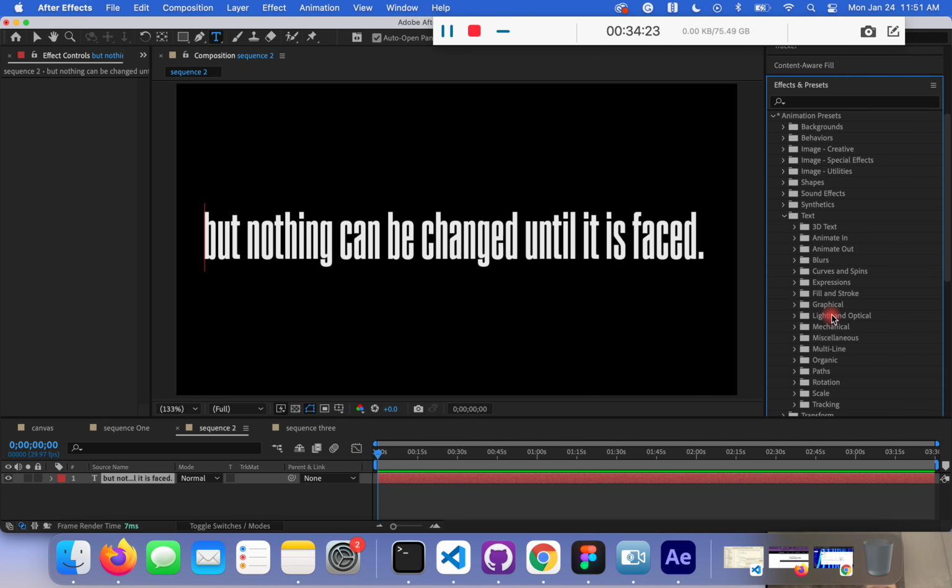These are going to be animation presets for working with your type. We have a bunch of different options: animate in, animate out, blurs, curves and splines, expressions, fills and strokes, graphical, lights, mechanical, miscellaneous, paths, rotation, scale, all this kind of stuff. The way you work with these is a combination of effects. You know how we were combining effects and making weird things? The nice people at After Effects have done that for you already and made these presets, but you can still go in and edit them or add other things to them.